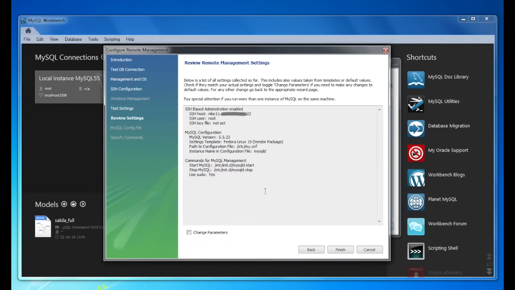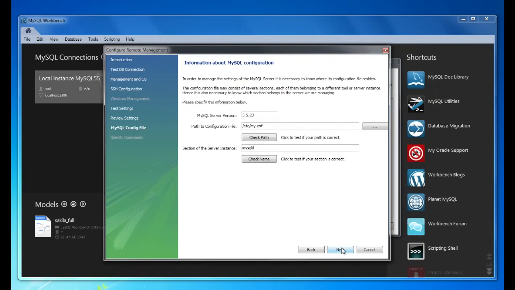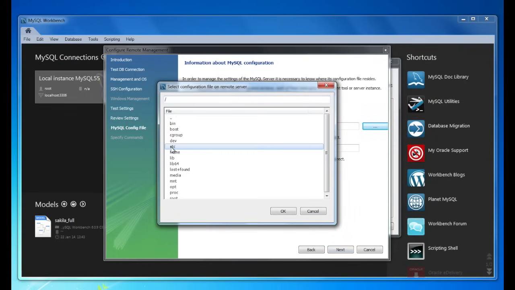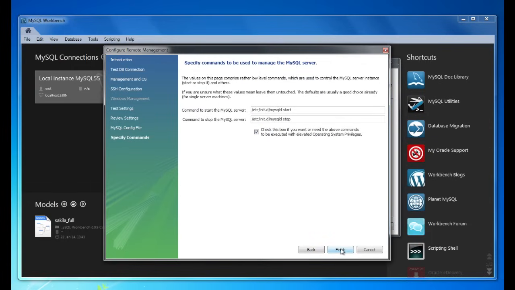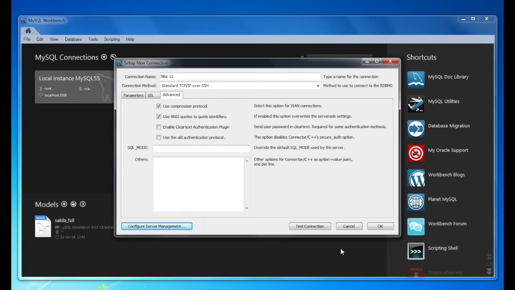The next step is to either simply continue if your settings are correct, you will then be directly brought back to connection setup, or as we do now, review these settings. You get a list of information the wizard collected. If you see any mistakes, then set the checkbox Change Parameters before you continue. In that case, you will get more pages to manually adjust the settings. The first of these allows you to select your configuration file with a remote file browser. The other one can be used to adjust the start-stop command. With that, we are done doing the management setup and can return to the home screen.